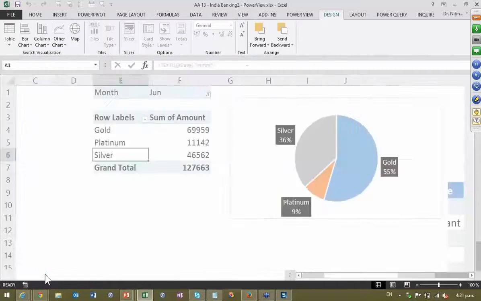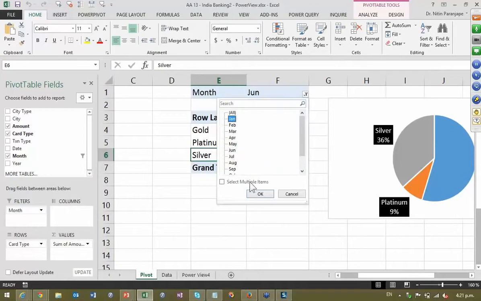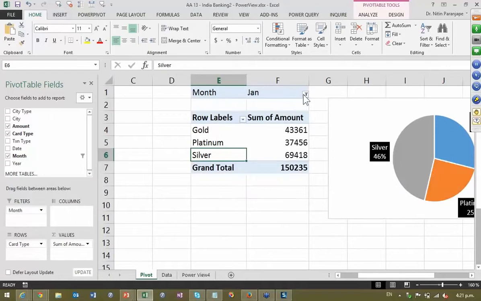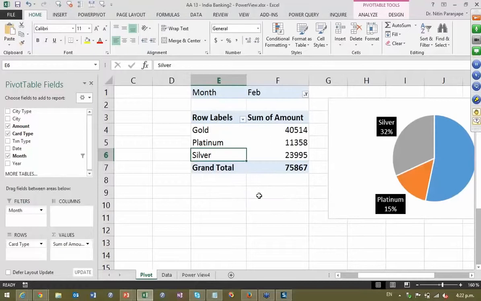Coming back to pivot table, if I change from one month to another, I'm going from Jan, notice what happens there, and then I go to Feb, it changes. Of course it shows correctly, but it is instant change.